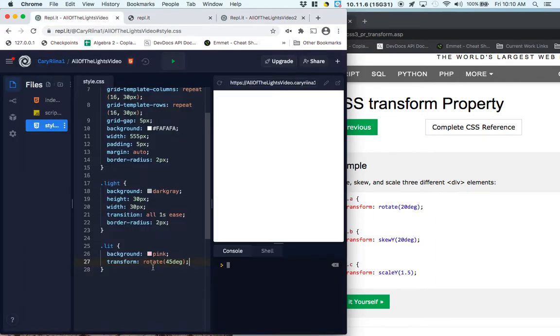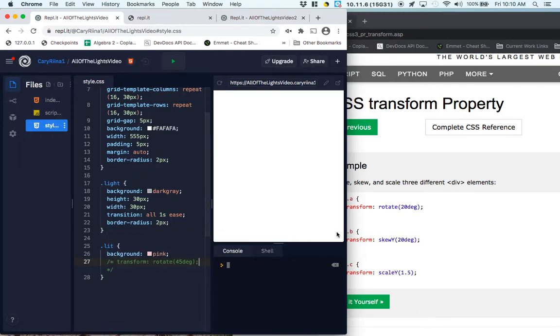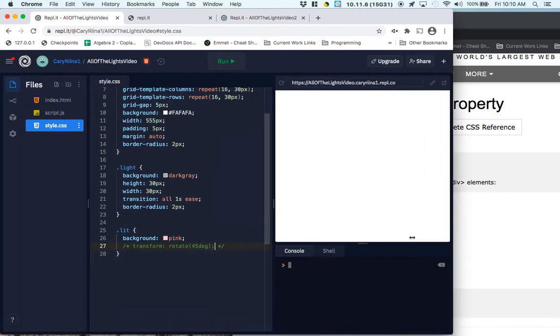If you want to, you can test out a variety of these transform properties one at a time. The way you can do that is, we're going to turn this into a comment. If you're anywhere on this line with your cursor, press Command slash on your Mac, or type slash, asterisk before and asterisk, slash after, it'll make the text appear green, which is called a comment, and that means the computer doesn't actually process this line of code.